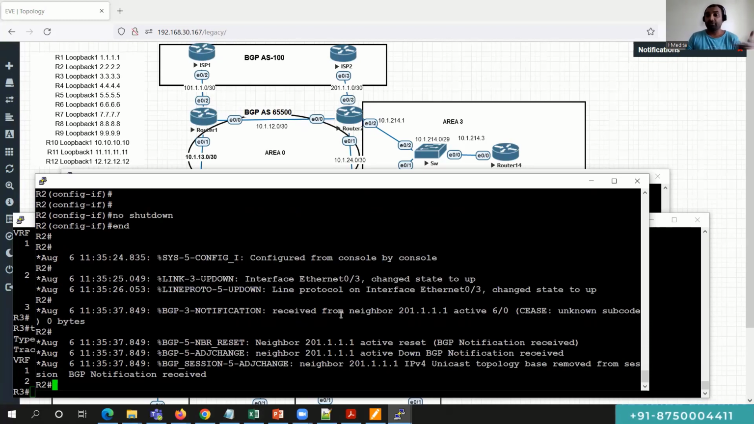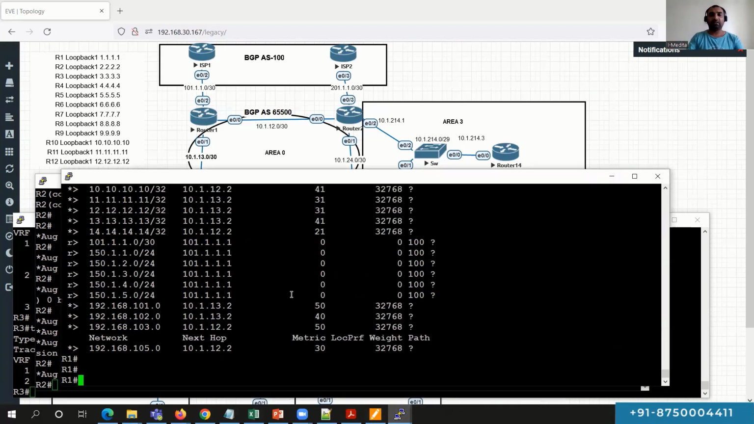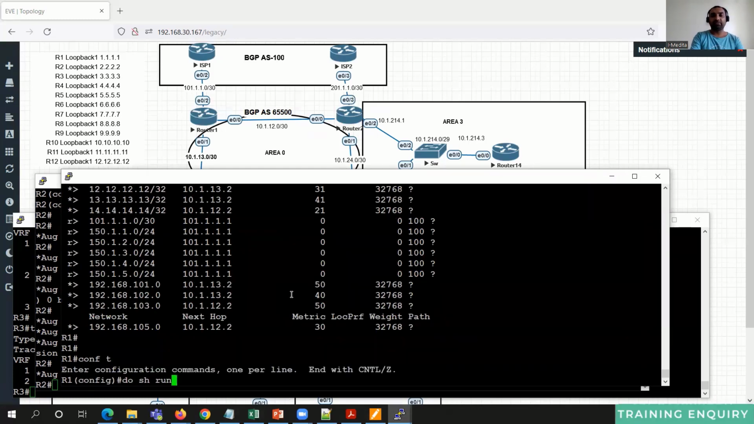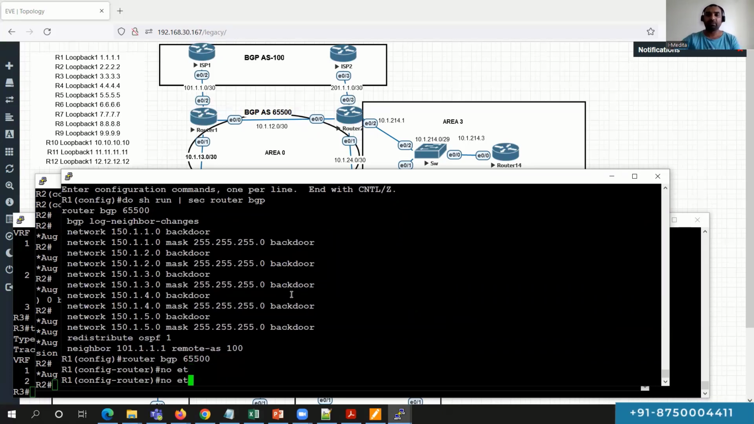Although in the backend it is also changing the AD value, because for eBGP the default AD value is 20, but if you put that backdoor keyword with the network command, then obviously the AD value will become 200 via BGP, right? So that's how you could do that. Or maybe if you don't want to use that backdoor keyword over router 1, just go to router BGP 65500 and remove all these commands, right?